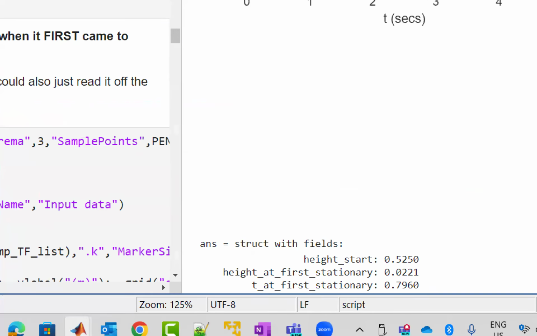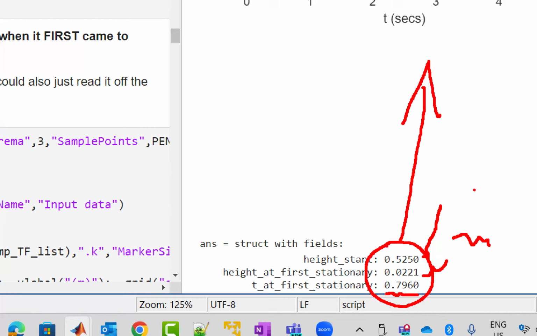And let's check out. Apparently the pendulum started at a height of 0.525 meters above ground. Once the pendulum impacted the green block, it swung backwards and got to its very first stationary point, which apparently occurred at t equals 0.79 seconds. And again, the height that it got to above ground was 0.0221 meters. I think those numbers vaguely sound familiar. And again, we've extracted these from our pendulum time series plots.